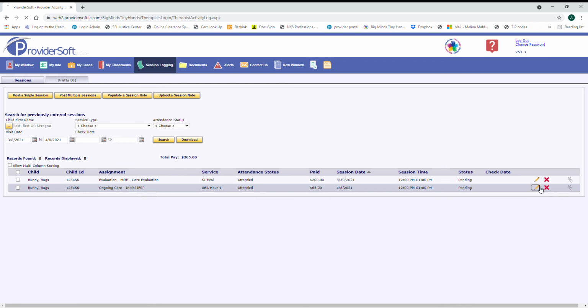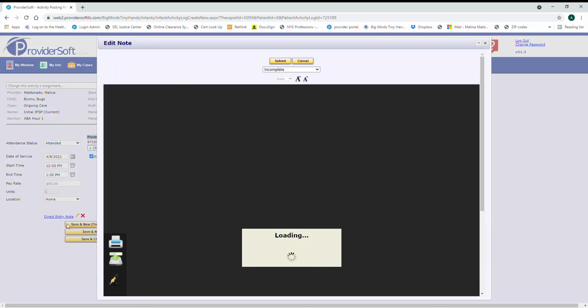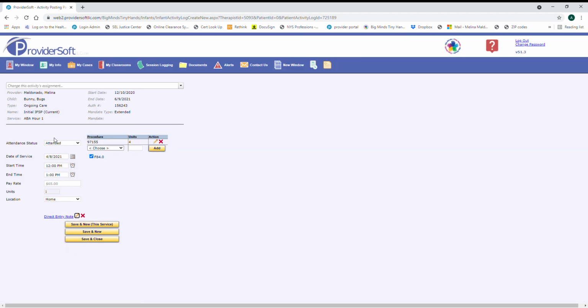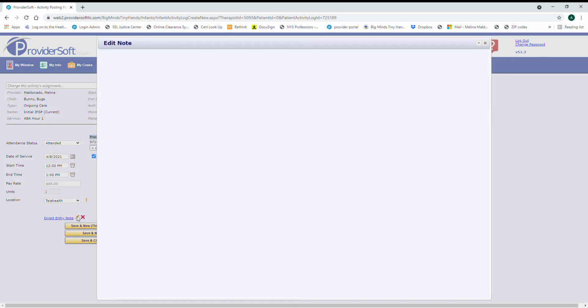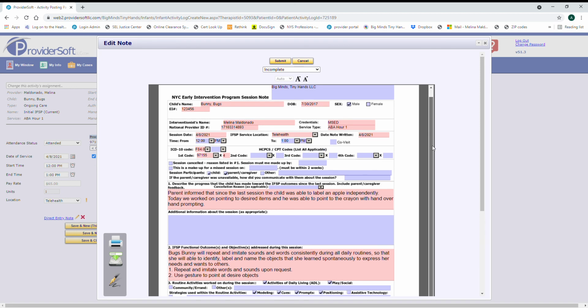If this was a telehealth note, you would do everything exactly the same. The only difference would be that you would make this telehealth. How you would do that is when you're first entering it here, you would make this a telehealth session to make sure that it matches with the note inside, and that will populate in here, and then it would turn into telehealth right here.